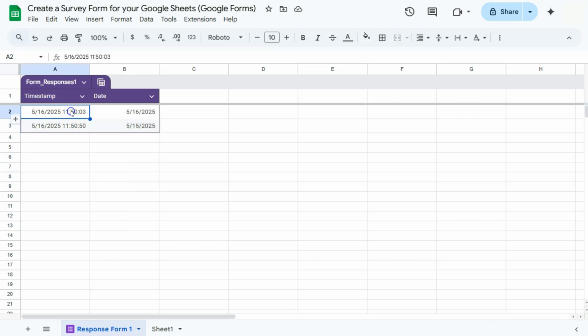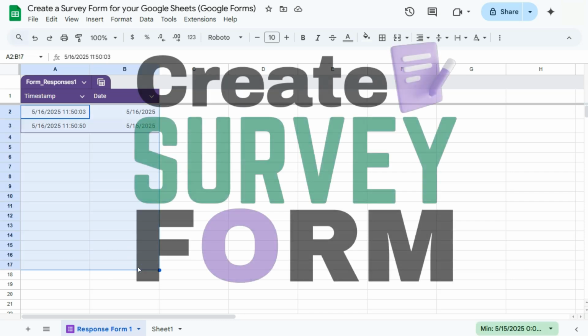And there you have it. That's how quick and easy it is. You can create a survey with your Google Forms and have all the responses directly linked here in your spreadsheet in Google Sheets.